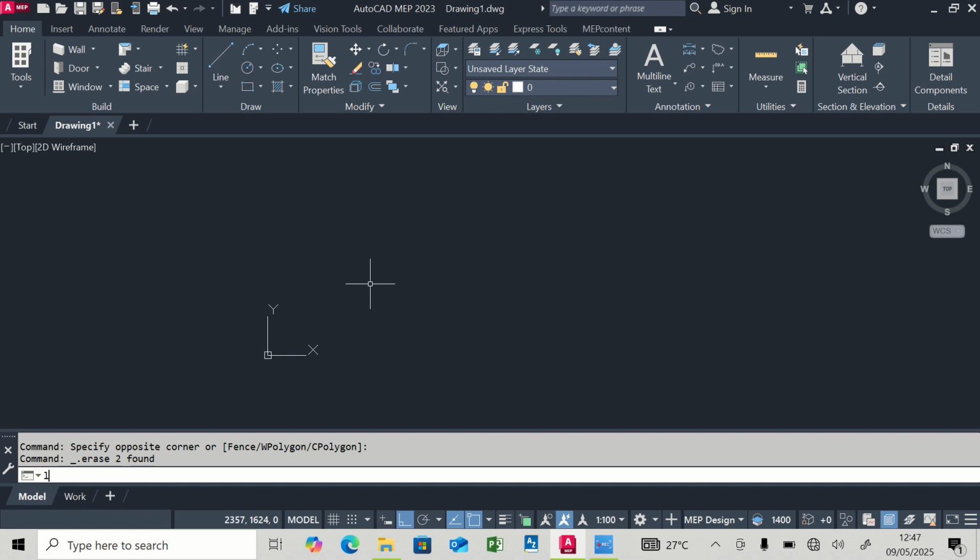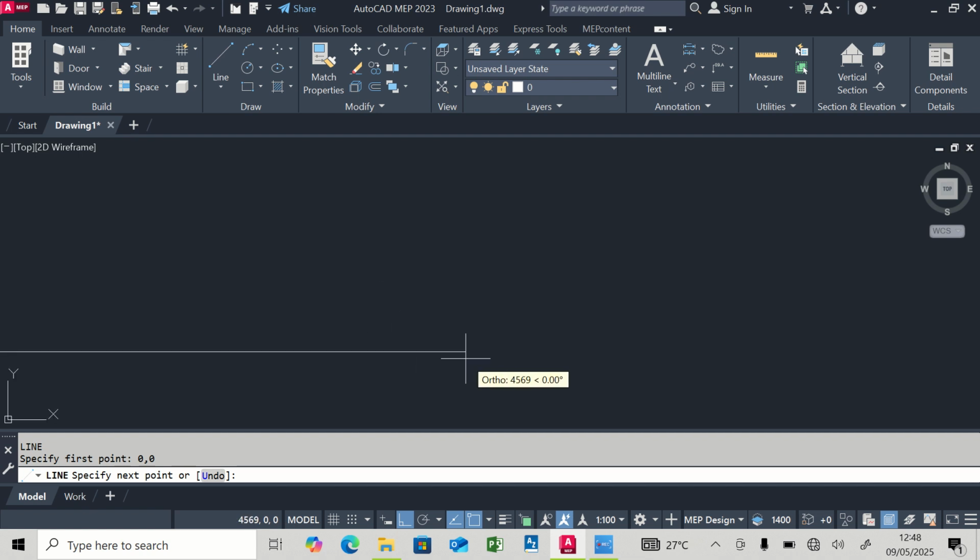On your keyboard, type L, enter. Specify first point, but I want to start from the origin. So press 0,0, enter. Position your line on the x-axis and type 5,000. So this is 5,000 millimeters, which is equivalent to 5 meters. So this is 5 meters, alright?